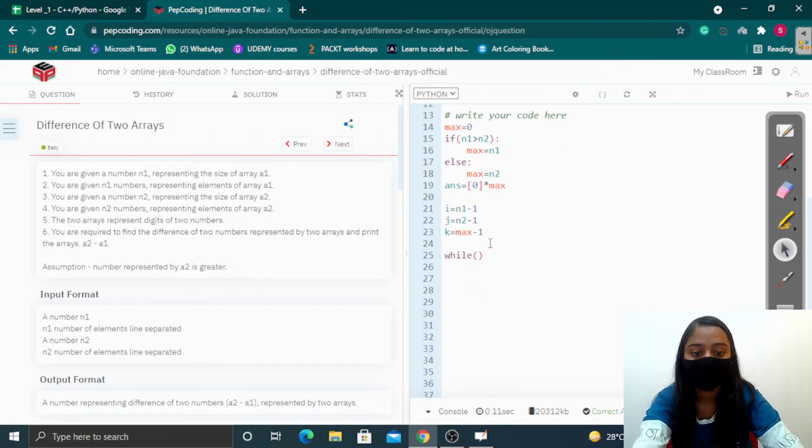Till when we have to run this loop? We have to run this loop until we are left with any of the element in any of the array. So while i is greater than equals to 0 or j is greater than equals to 0, till then we have to run this loop. Okay. Now we are taking a diff variable that will be initialized with 0.